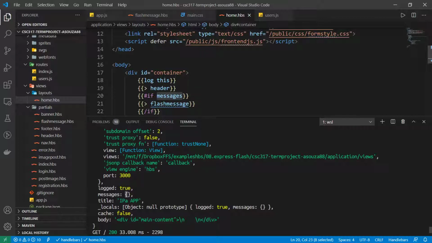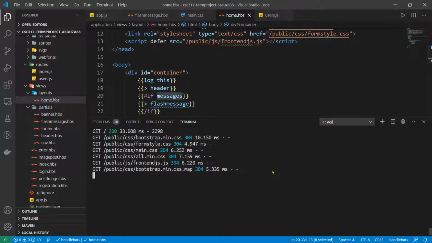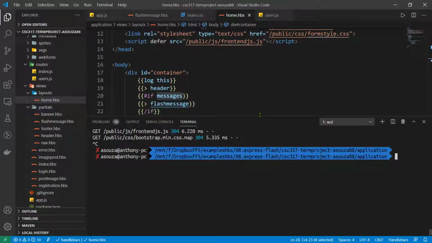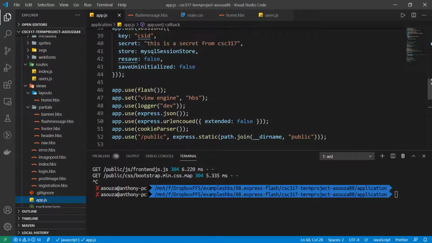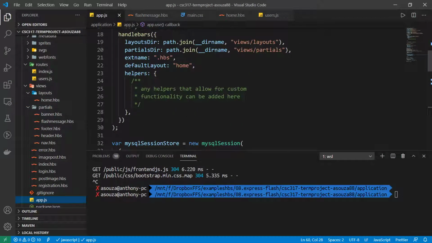So that should lead you to believe that I'm going to add a helper to Handlebars. What I'm going to do is terminate my Express app for now. I'm going to go to my app.js, and if you notice, I left this empty here and I left a space here so we could add helpers. So now we're going to add a helper to Handlebars to handle empty objects.